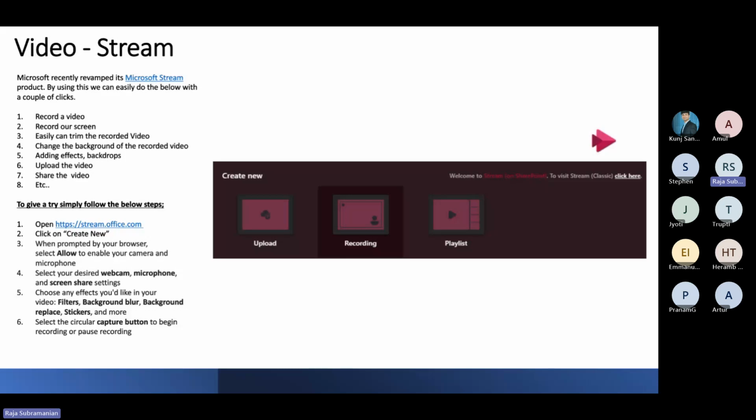After you have recorded everything, say you wanted to trim a couple of minutes, you can just click edit the video and then trim it. And if you want to blur your background or apply some filters, everything can be done in the Stream tool without putting in a lot of effort. Another feature is playlist. As I said earlier, Microsoft is trying to make it a collaborative platform, collaborating multiple applications that come as part of Microsoft Stream, like Teams, Outlook, whatever.